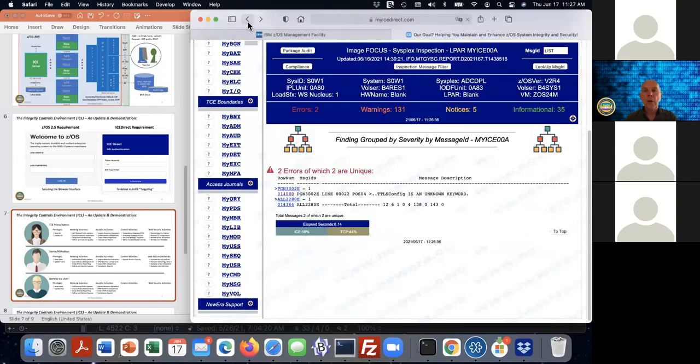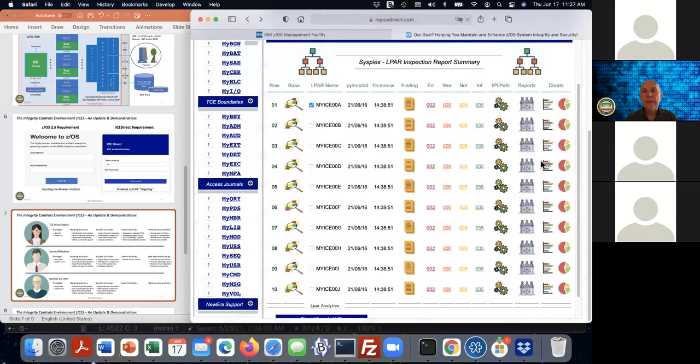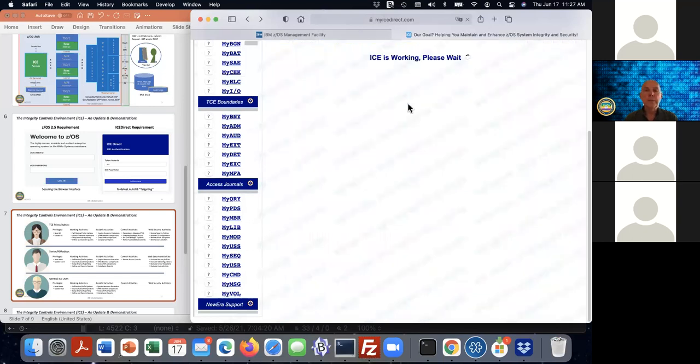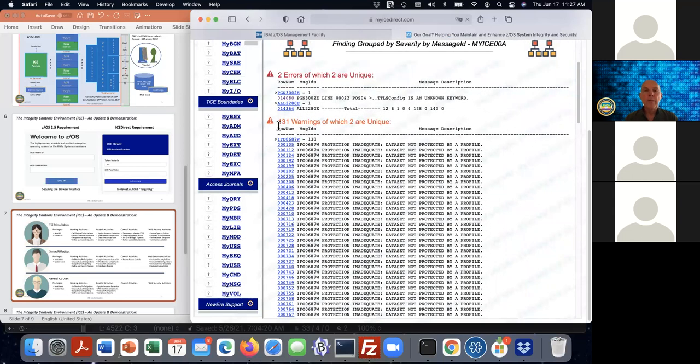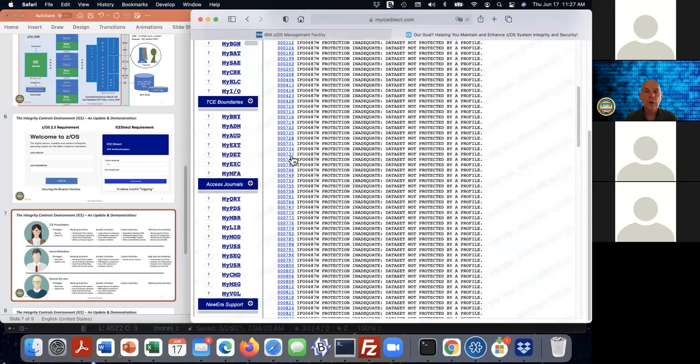And so all of this is available here. Well, we can go to the detail report. I'll click on that. This is a finding. And you can see now we have two errors. These are the two errors we looked at. But we have 31 warnings, of which two are unique. So most of these are all the same.